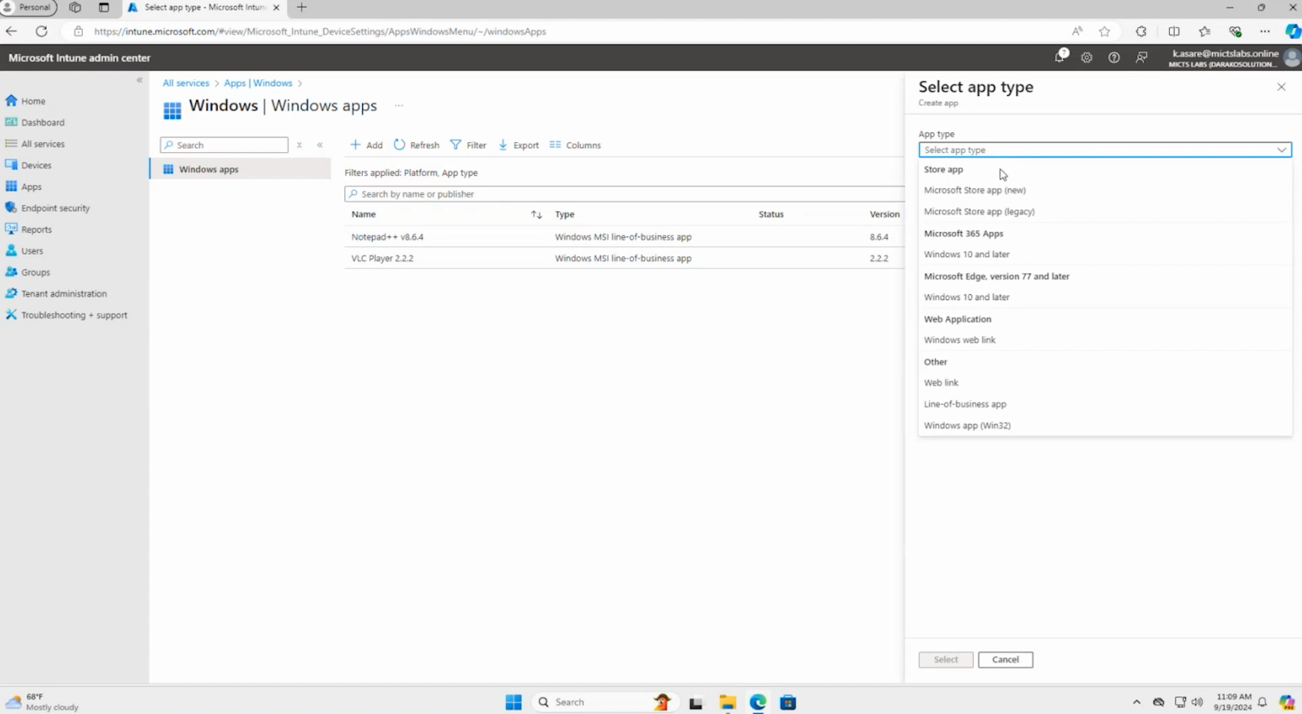Here you can see you can use Intune to deploy store apps, and that is apps that exist in the Microsoft Store application. You can use Intune to deploy 365 apps as well. You can use Intune to deploy Edge. If you have an application that is a web application, you can use Intune for that. If you have a line of business application, maybe a custom application has been developed for the organization, that every staff needs to have installed on their device.